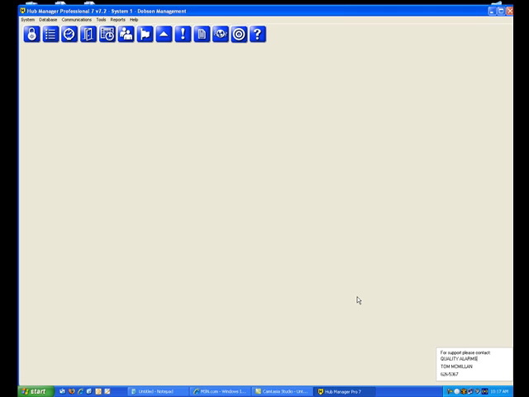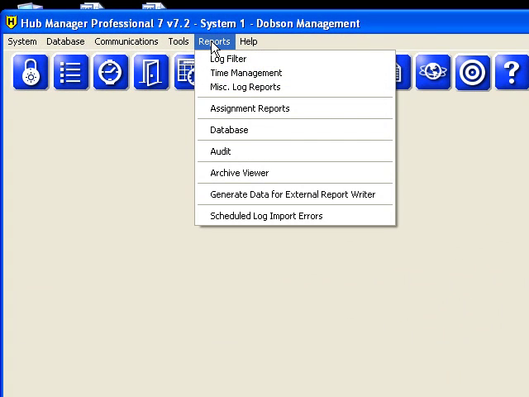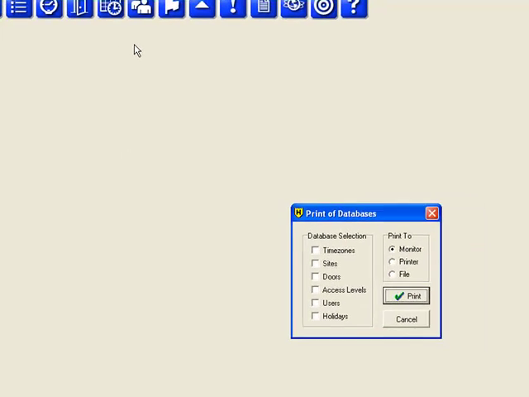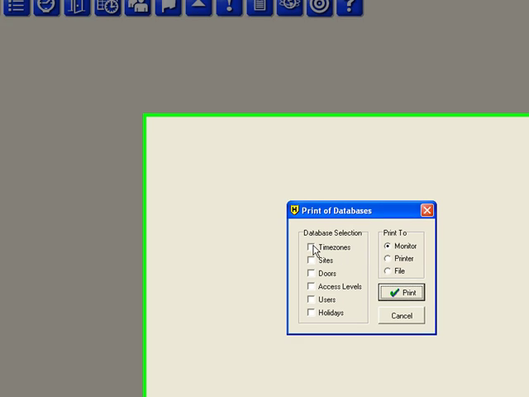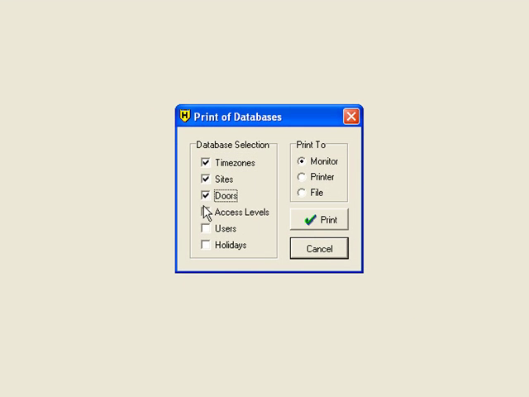Then when you finish with that, to finish with the customer or the tenant to put them back into the system, you have to go to reports, you go to database, then you click, you want the database to do all of these selections, so you click them all, and you want it to print to the monitor, so you always have it on monitor and print.